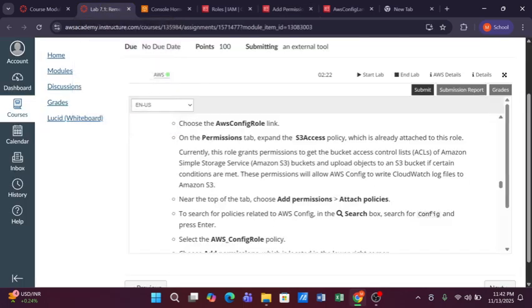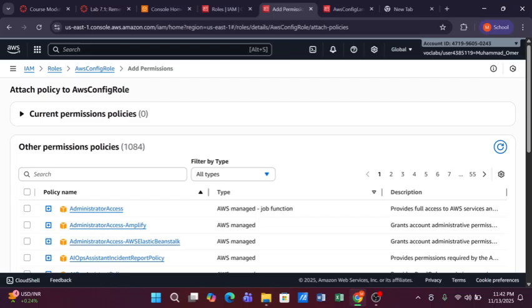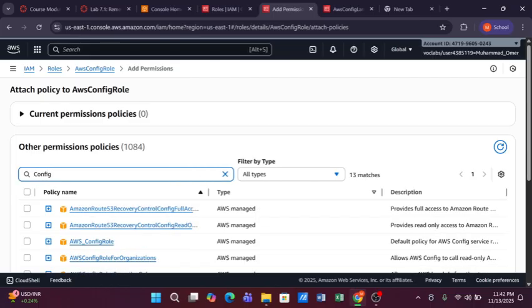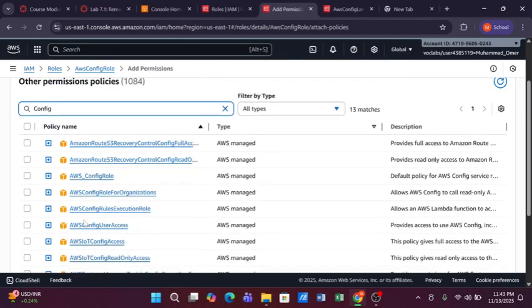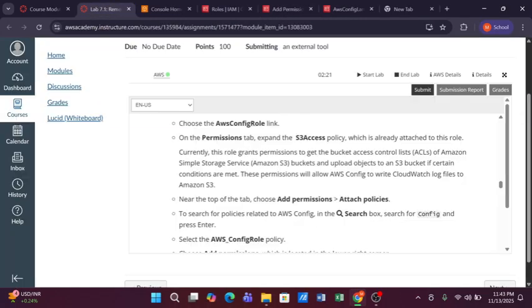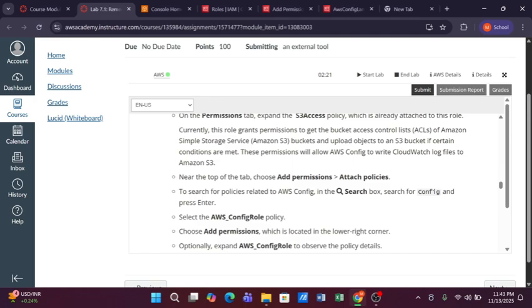So what policy will we be attaching to it? Let me check. To search for policies related to AWS Config, in the search box search for config and press enter. So here we have the config files, a lot of config JSON files inside it. So let's see which one we have to attach here. We have to select the AWS_config_rule policy here.